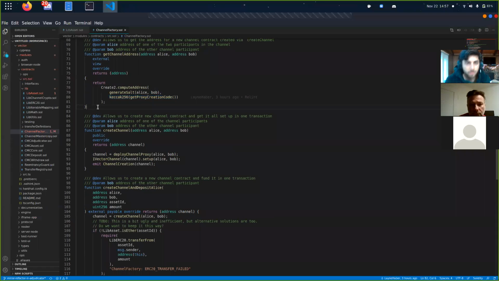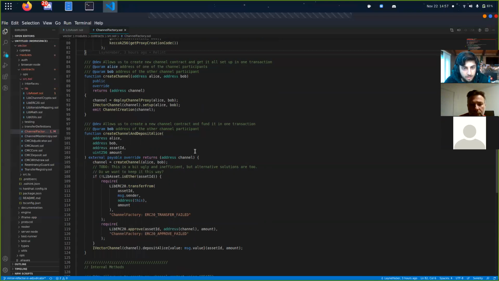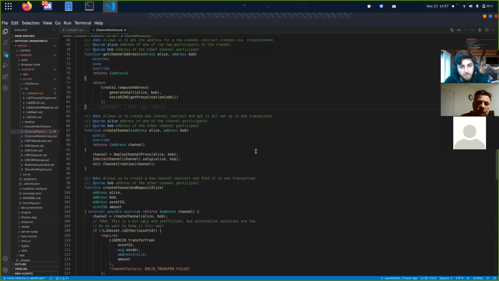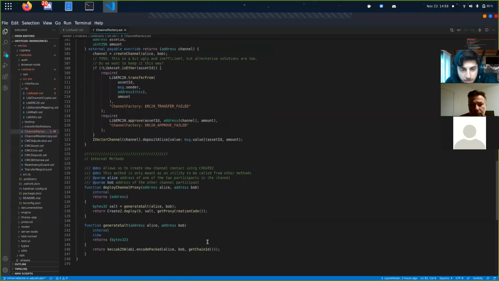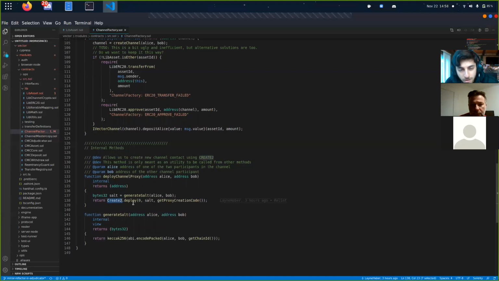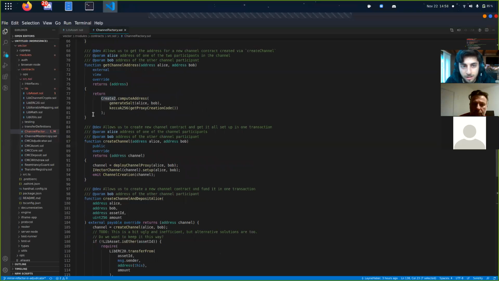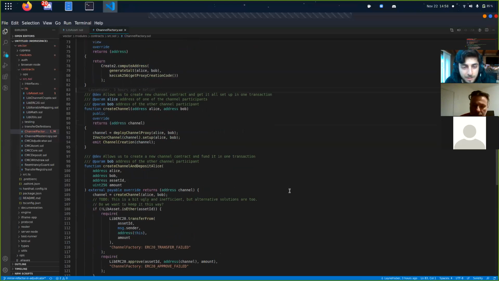And then we can also create the channel. Creating the channel actually deploys this proxy. We deploy this deterministically using the deployChannelProxy function, which I think is below, and then we call setup on the channel itself. So let's jump into deployChannelProxy. What this does is generate the same salt that we had before up here, and then call the OpenZeppelin create2 deploy function with the salt and the proxy creation code. This will deploy using create2 to the same address that we generated in the getChannelAddress function. The OpenZeppelin create2 library makes this a lot cleaner. I'm glad we switched to that.